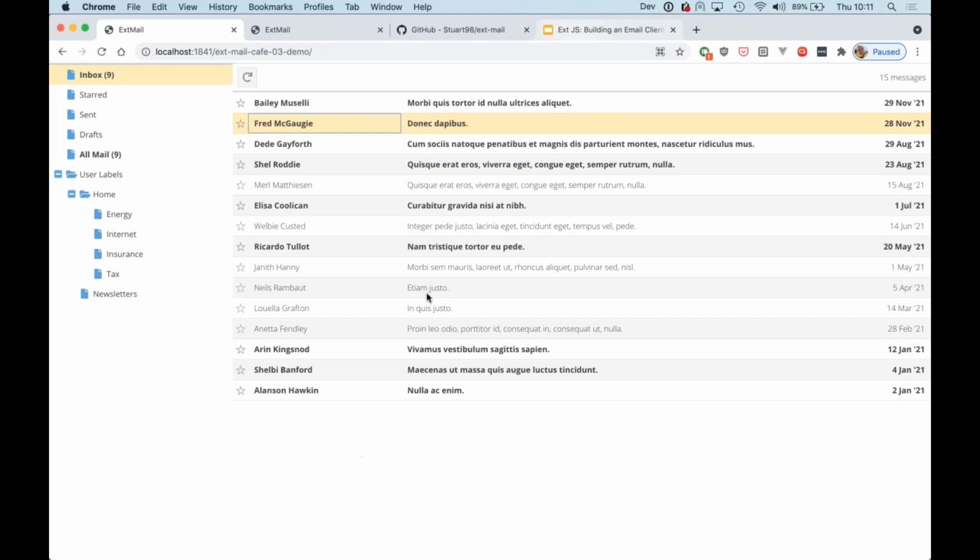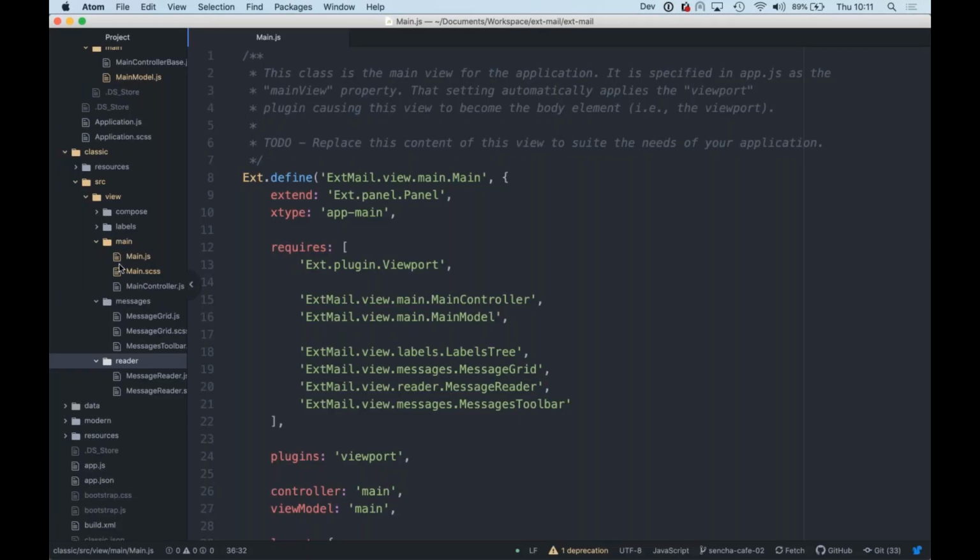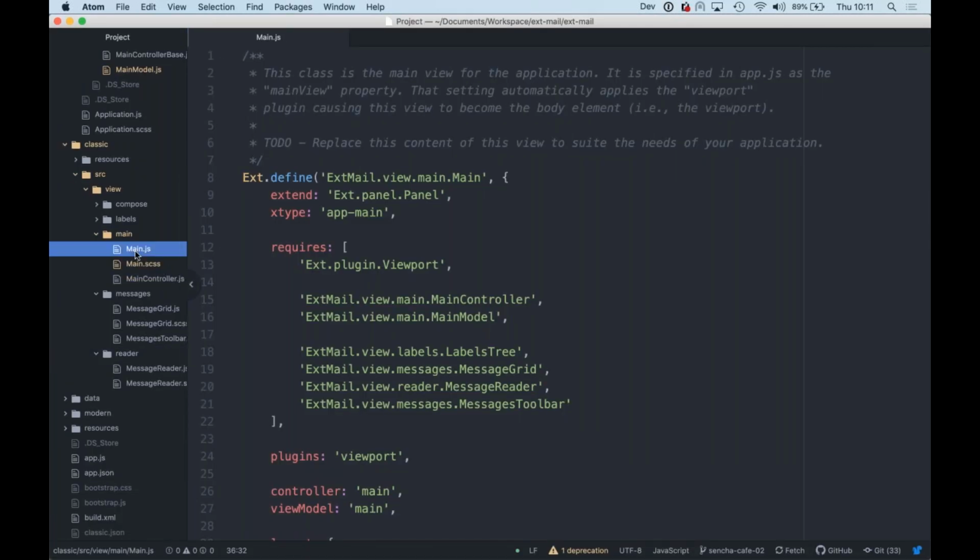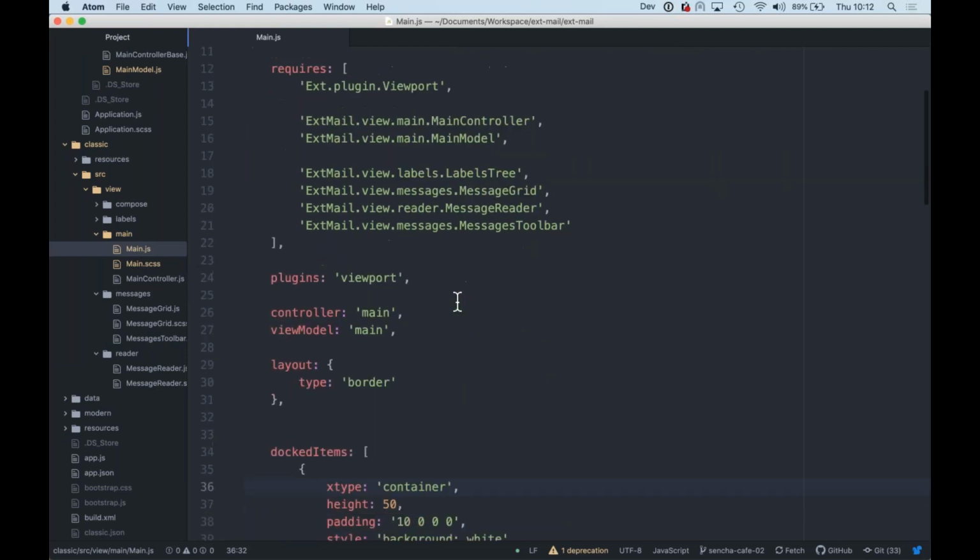So this is just a continuation of what we've got. Here's our application. As you can see, we've not got a compose button at the top, so first of all we need to add that to be able to kick off the email writing process. So we're going to jump into the main view here, and we're going to scroll down to this.